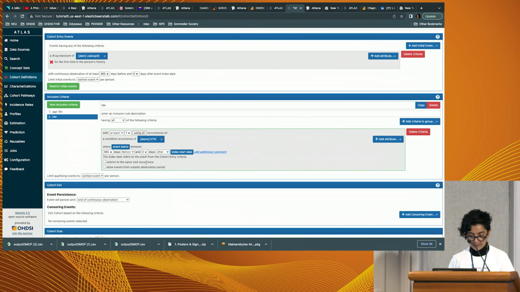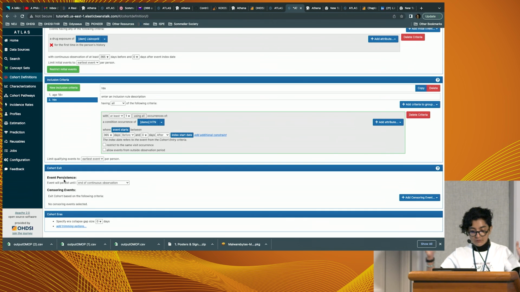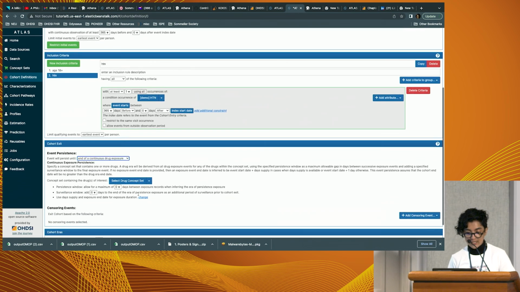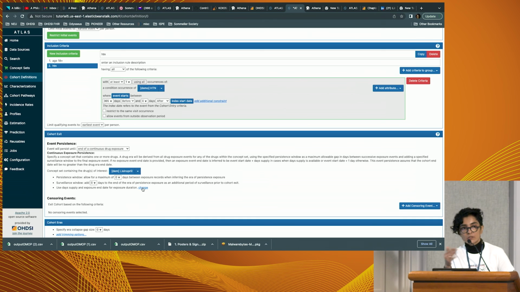So what drug were we looking at? Lisinopril. We allow for a persistence window because sometimes people get the drug and it can be used for a while, so we can change that. Let's say that if you have an exposure, you can actually use the drug for 30 days. We allow a maximum of 30 days between exposures when we infer the era. No surveillance window, and then we will use the days supply. So name your cohort Demo 1, save, and you have a cohort.